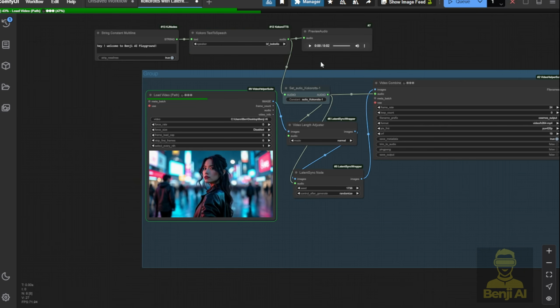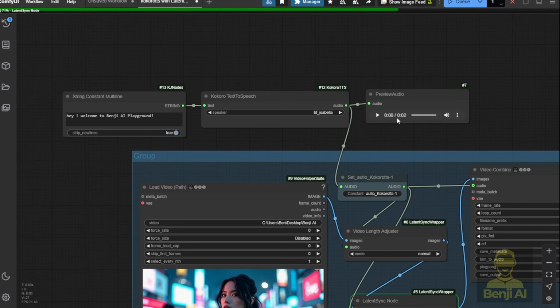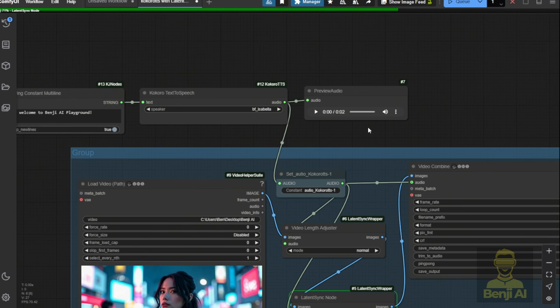As you can see, it's just generated about 2 seconds, so not too much. Maybe we can try something longer, like a poem. It should be able to handle that here.